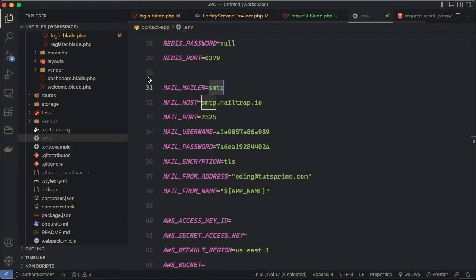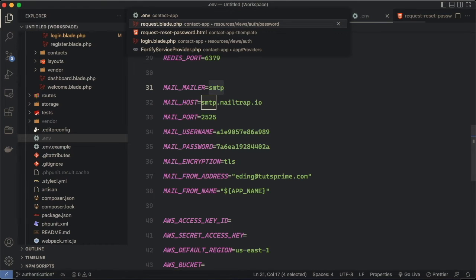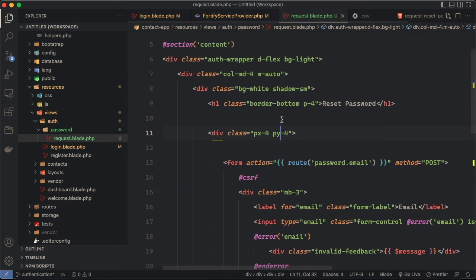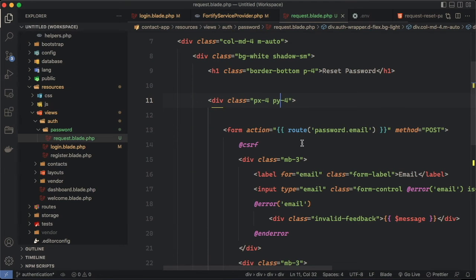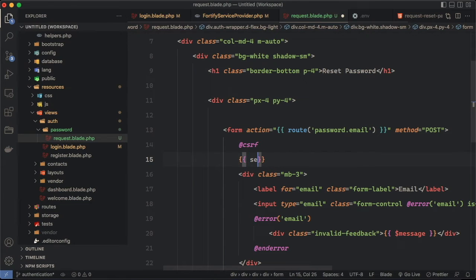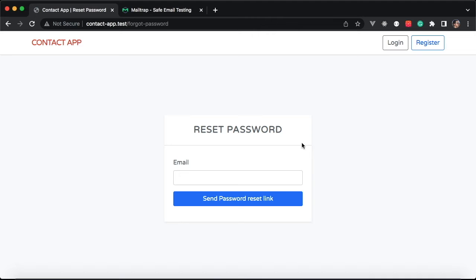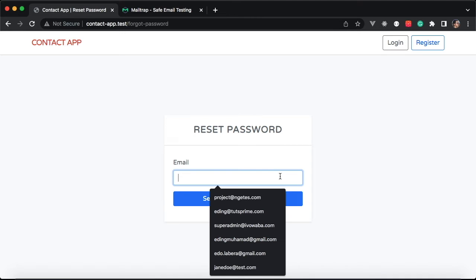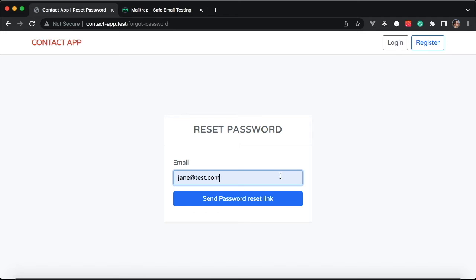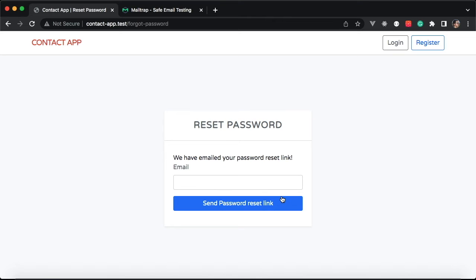So let's go back to the password request view. And for now, let's print out this session status. Back to our browser. Re-enter email, then hit the button. Here we see a message.